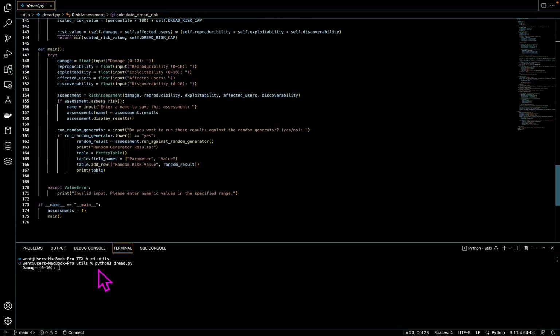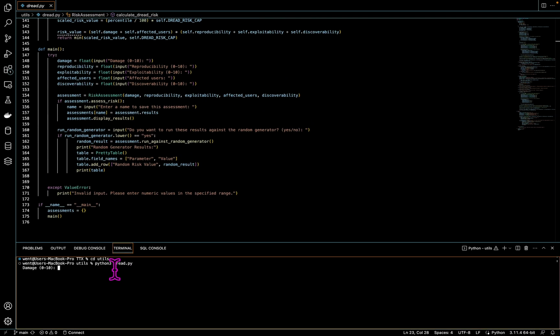So what we're going to do here is Python, free, and then DREAD. We're going to define the damage. How much damage can happen if this occurs? Let's just say 3. How reproducible is this exploit? 0 to 10. How much work does it take to do this process again? Does it scale? No, it's kind of clunky.